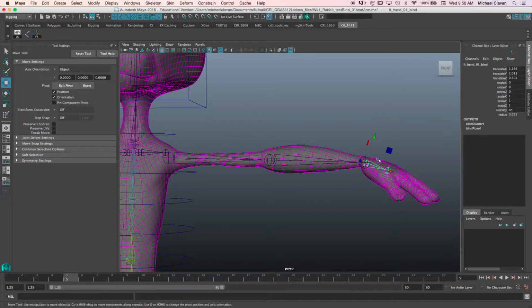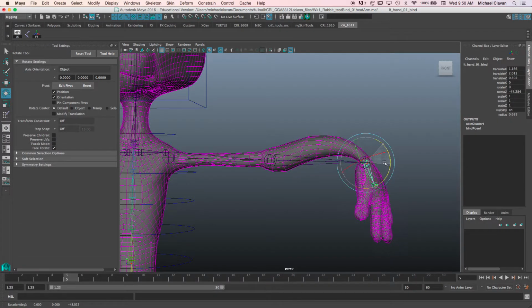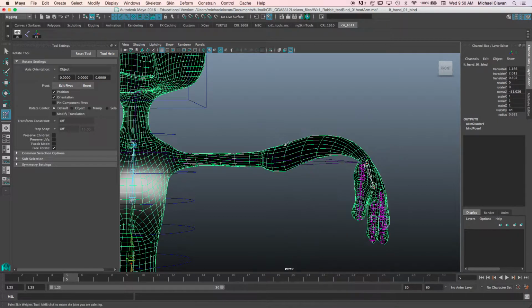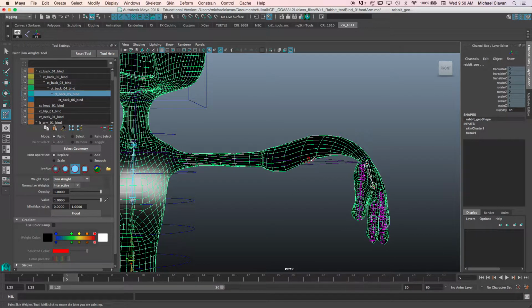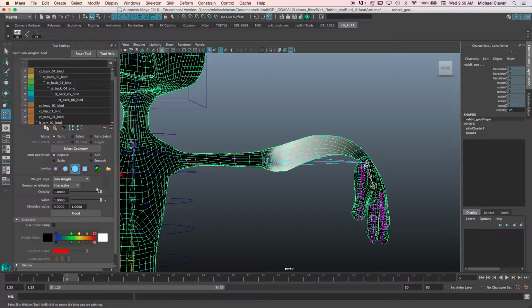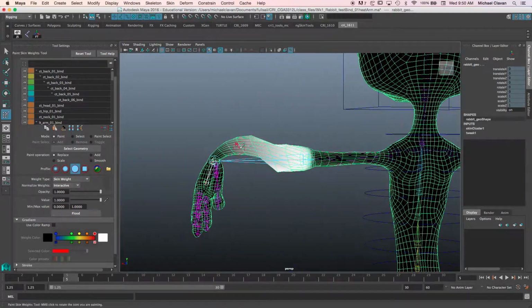So I'm going to move one of my joints so I can see the influence kind of go crazy like that. I'm going to go into my skin weights tool. I'm going to go into that influence, holding right click and sliding up. And then I'm going to just paint, and you'll see, it just starts going back. Like that.